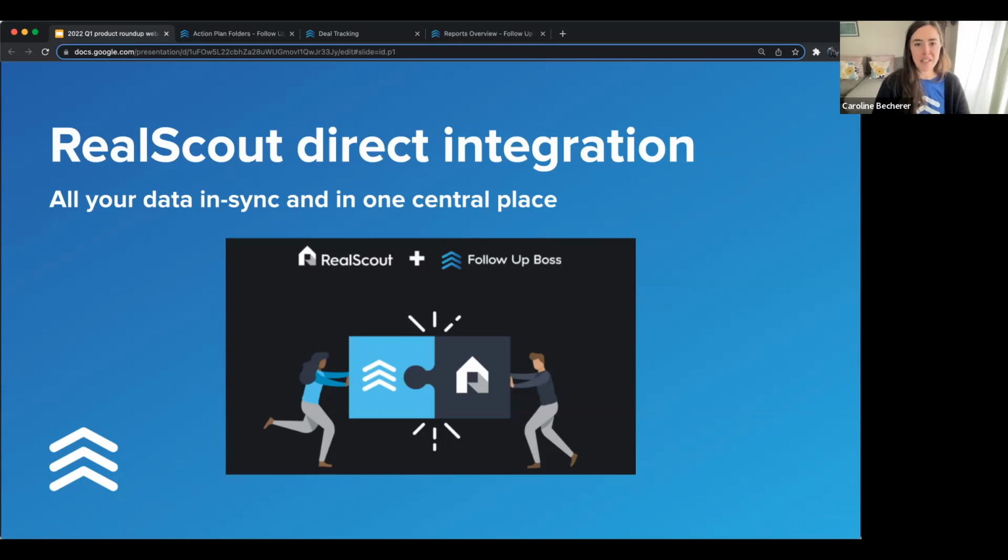This last quarter, we worked with RealScout on creating a direct integration with Follow Up Boss. I believe previously it was through Zapier, but now that it's a direct integration, it's a super seamless setup process, and it's really robust syncing between the two systems. So you're not having to jump back and forth between them. I'm really excited about this integration. We've heard tons of great feedback from the people that are using it. So if you haven't given it a try yet, now would be a really great time.